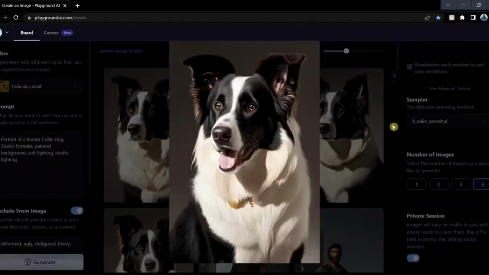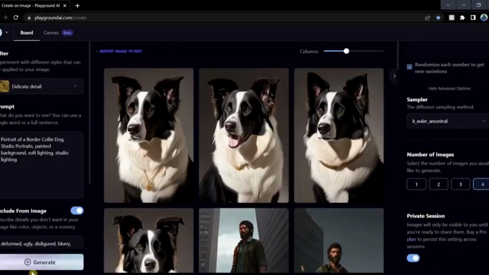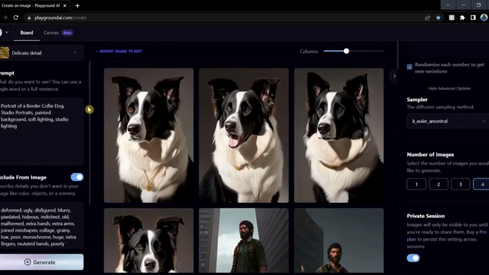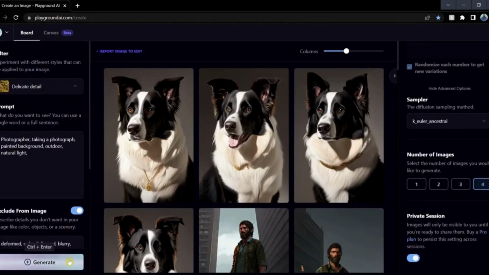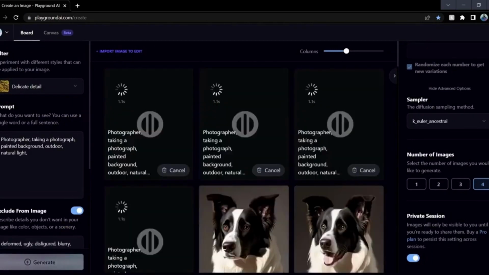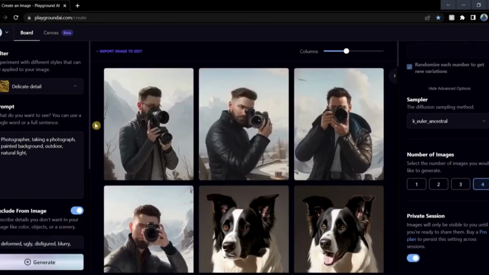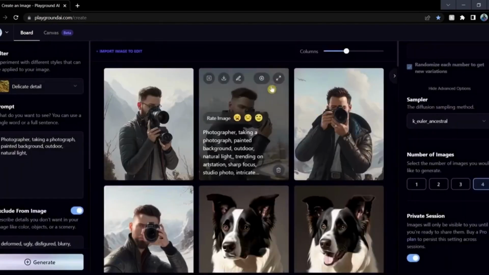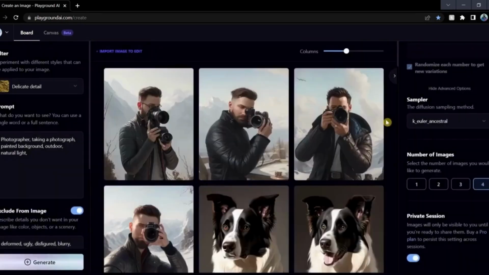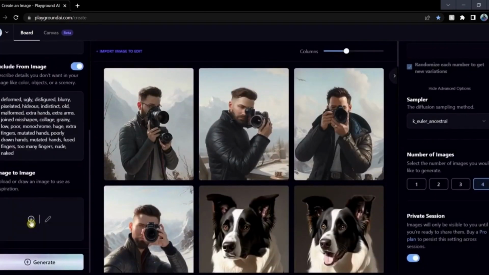Of course you can do image to image as well and see some of the results if you want to. For example, painted background, outdoor and natural light. Now let's hit generate. As you can see, the AI with the help of the new model is able to generate a great set of photos. Now let's do another example of image to image from an old photo shoot.